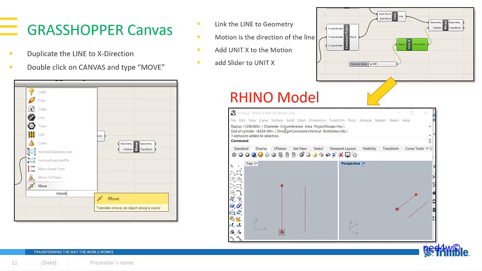Now, we need to duplicate the line to X direction. So again, we need to double click the canvas and type move. Once you type the move, then it will show you this move element here, or move object. And this move again is what I mentioned earlier. This one is something like a copy command in Grasshopper. So link the line to geometry. So the first line you link to the geometry, and then the motion is the direction of the line.